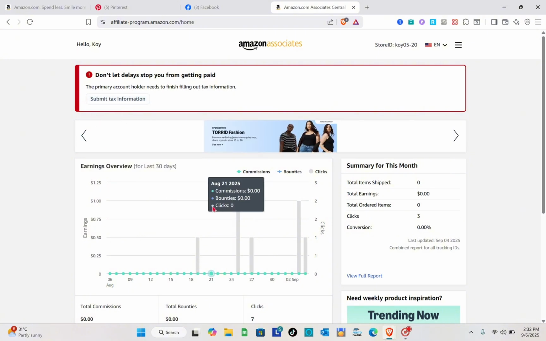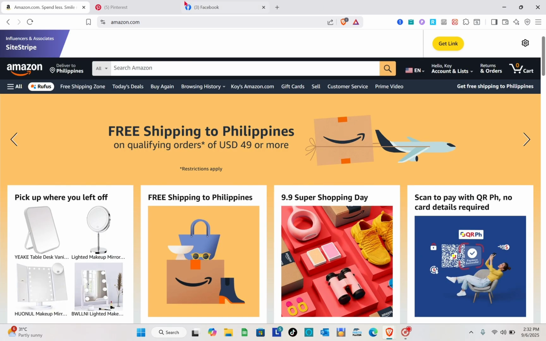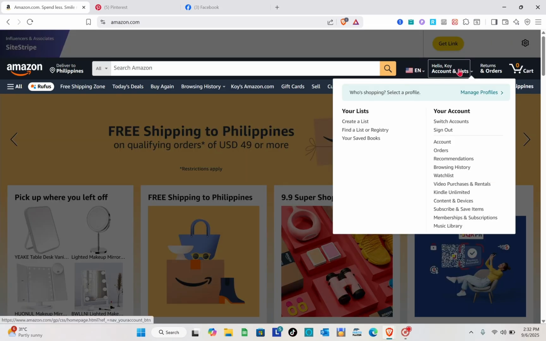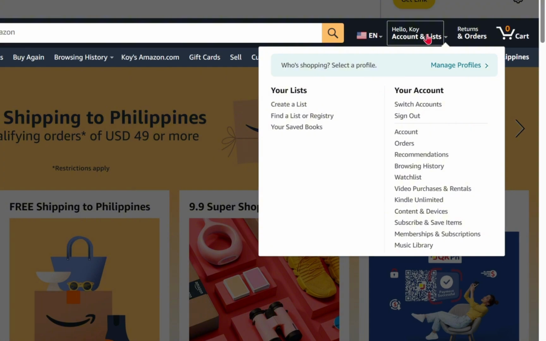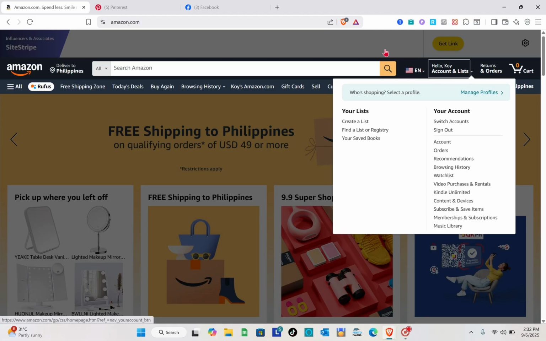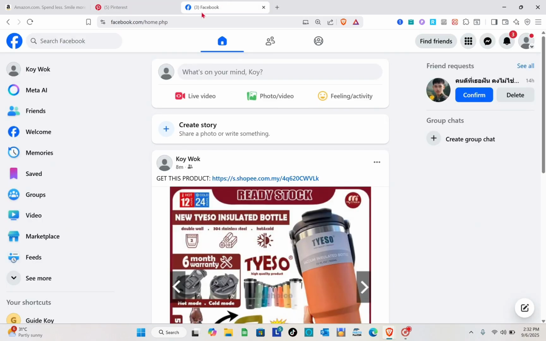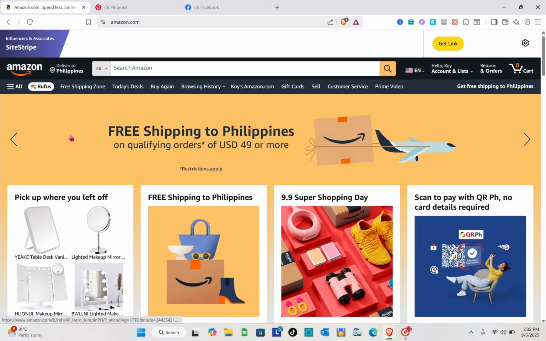Once you are done setting up your Amazon affiliate account, you would be able to get this influencers and associate sites right at the top and the get linked feature. Just make sure that the account that you are using on your Amazon is the same account that you are going to use during the sign up process to the Amazon affiliate program. Once you are done, you just have to log into your Pinterest account and then your Facebook account. Now let's go back to Amazon.